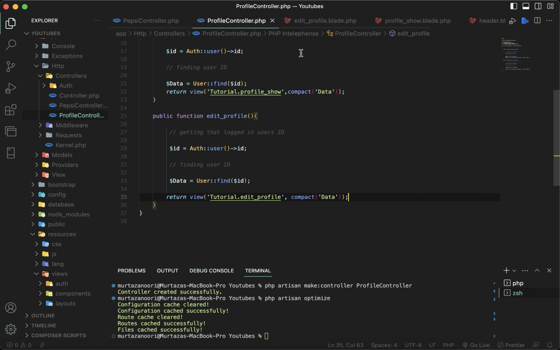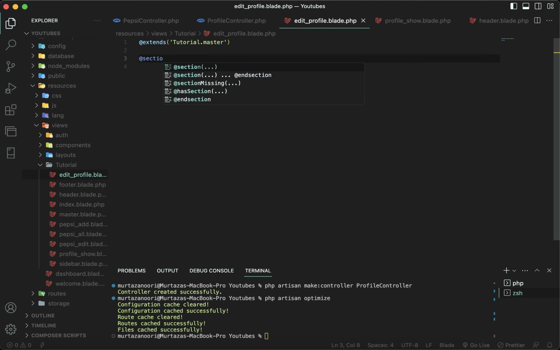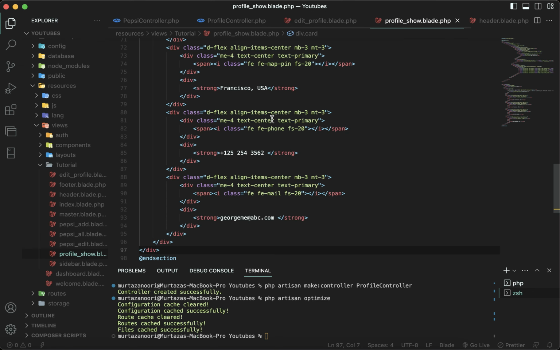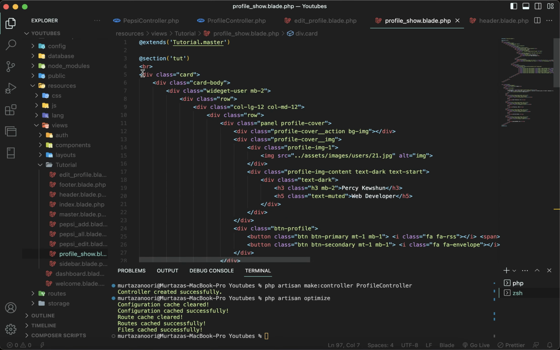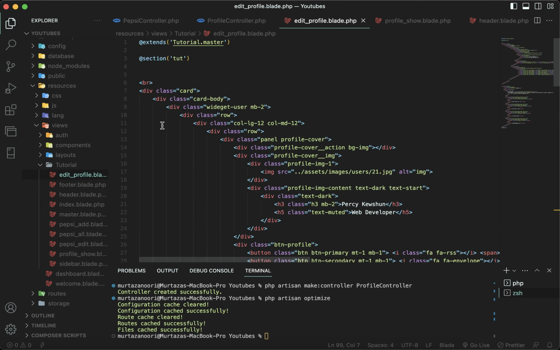As you guys can see, now what we have to do is go to the edit profile page, and I'll do the same things here, extend my master page and also the section. My section is called TUT. Now inside this section, I'm going to be pasting the whole code that I copied from my template inside the edit profile page. So I'll copy it from here and paste it right here.